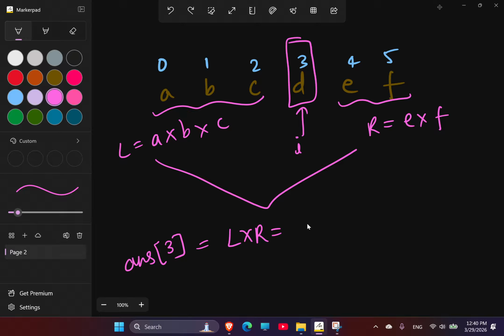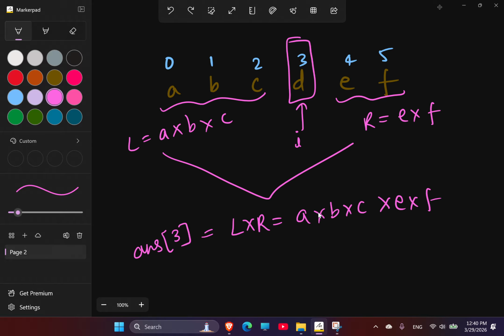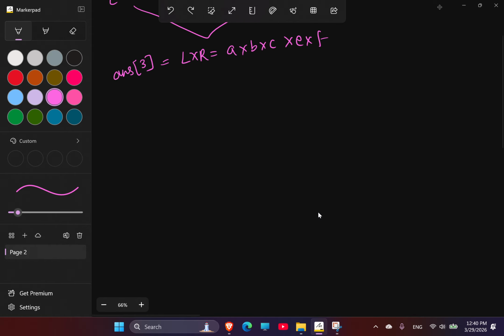So L into R: what is L? A into B into C. And what is R? It's E into F. Whatever answer it gives is for index 3. So let me go down and write it again.